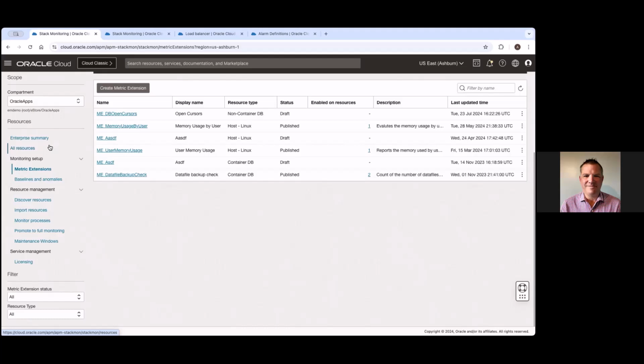It was kind of cool. So metric extensions can be flexed to do a number of different things that are very unique to your environment that will help you out.